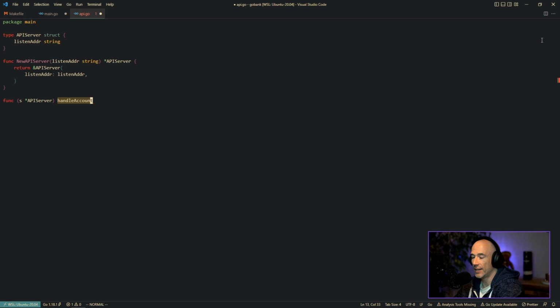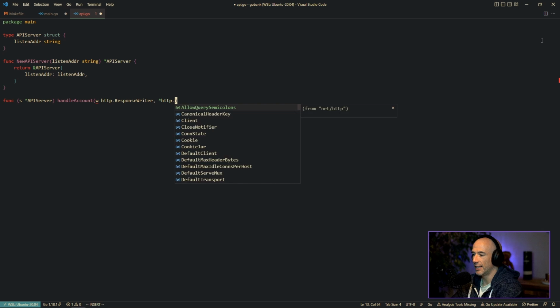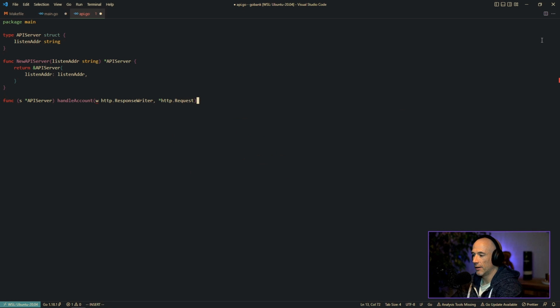It's a community, it's being appreciated by the community, right? Handle account, it's going to be an HTTP response writer like this, and it's going to take in an HTTP request, and it's going to return an error, right? And we're going to return nil to satisfy the compiler. What's going on here? Handle account W. Yes, of course, we forgot the R for a request.